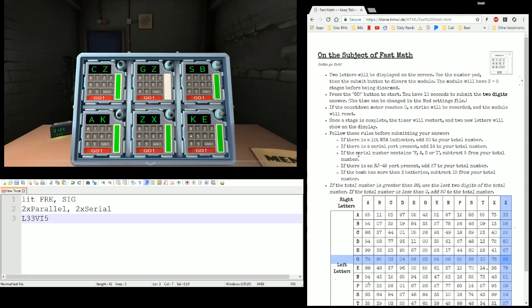Let's look at them and see what applies for this particular bomb. If there's a lit MSA, you add 20 to your number. No. If there's a serial port, you add 14. There is, so we'll keep that rule highlighted. If the serial number contains any of the letters in FAST, it did not. If there's an RJ port, there was not. And if the bomb has more than 3 batteries, it did not. So the only rule that applies on this bomb is the serial port rule, which means we're going to add 14 to our total number. That means in each step, when we get our number we're looking up, we add 14 to it.